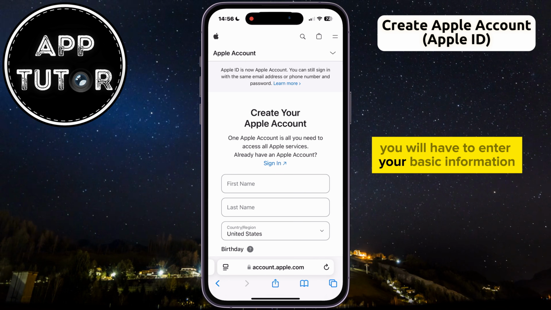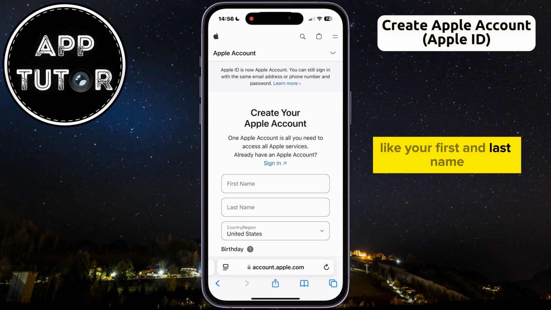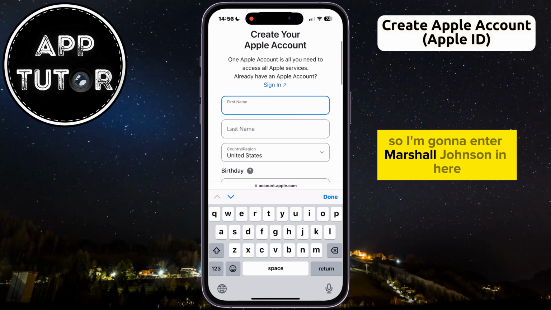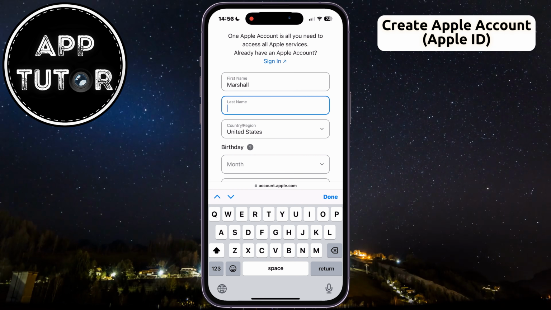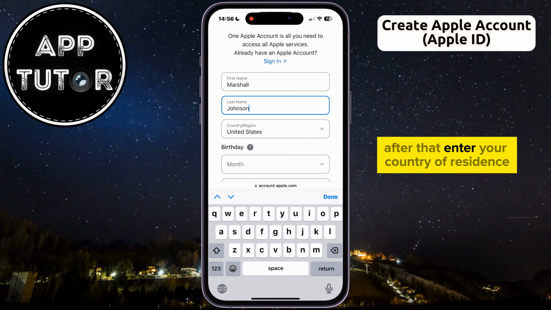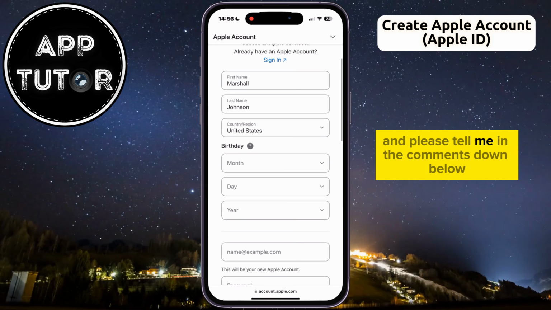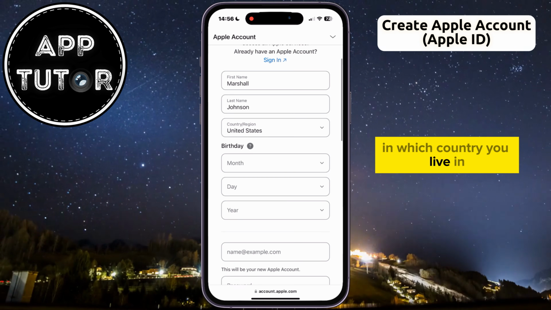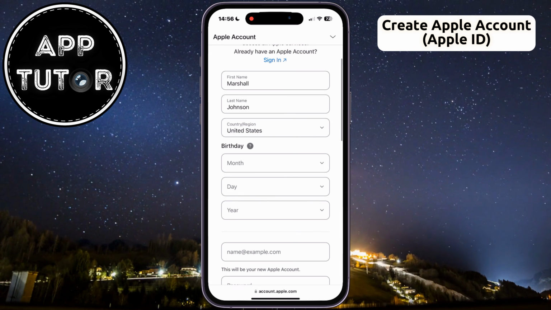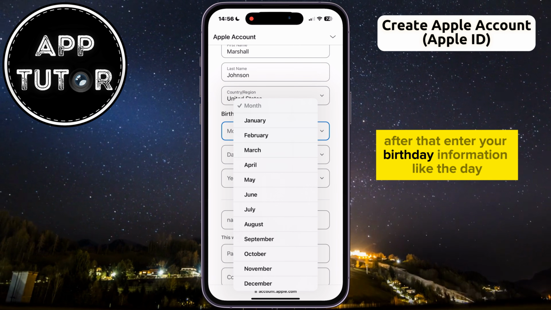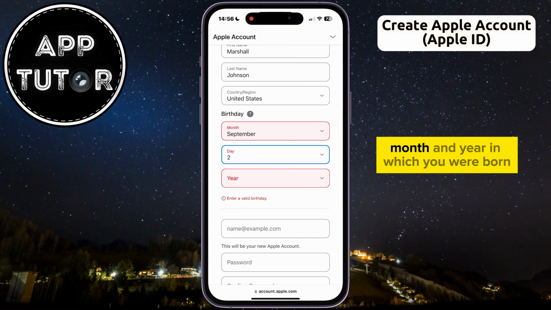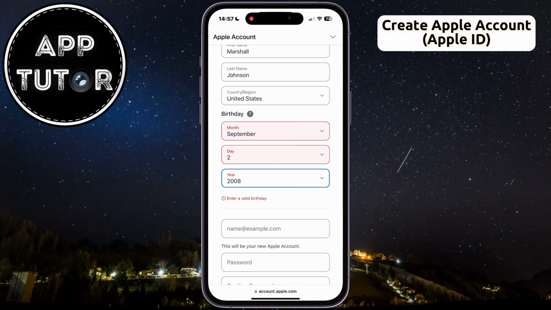You will have to enter your basic information like your first and last name. So I'm going to enter Marshall Johnson in here. After that, enter your country of residence. My country is the United States, and please tell me in the comments down below in which country you live in. I would really like to know. After that, enter your birthday information, like the day, month, and year in which you were born.